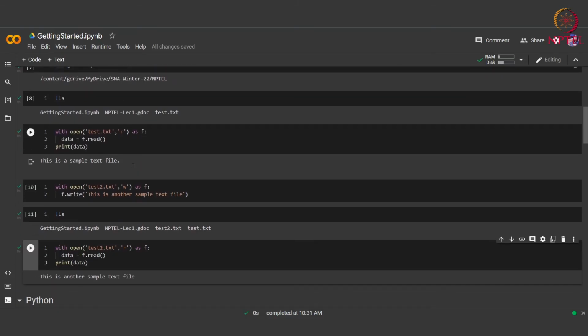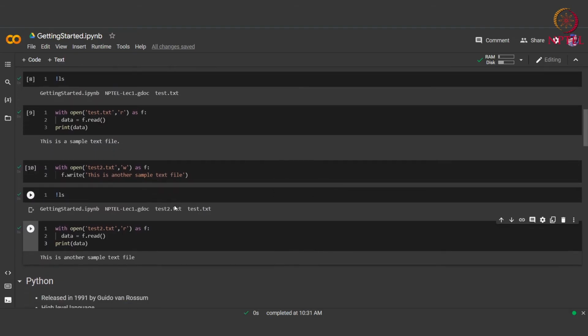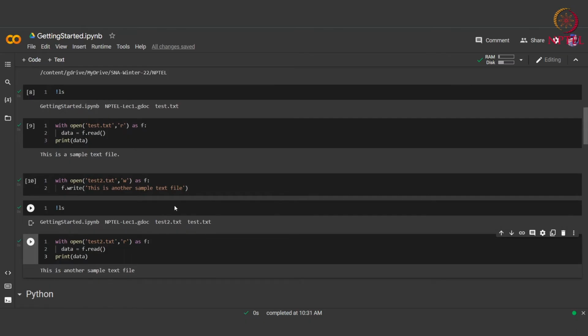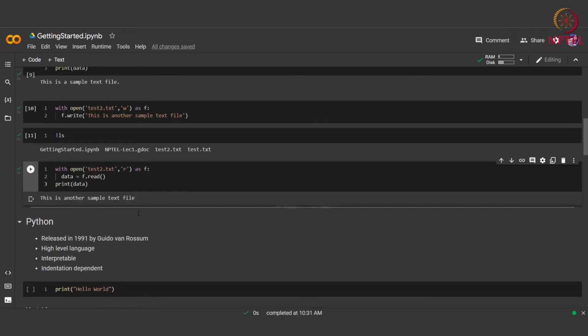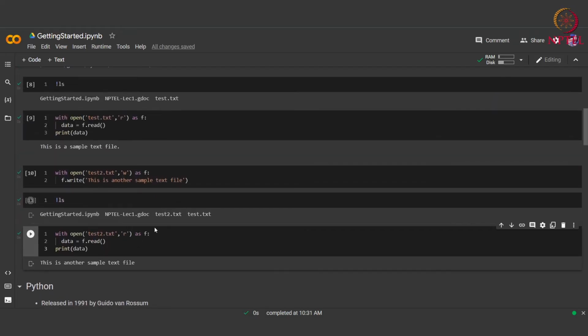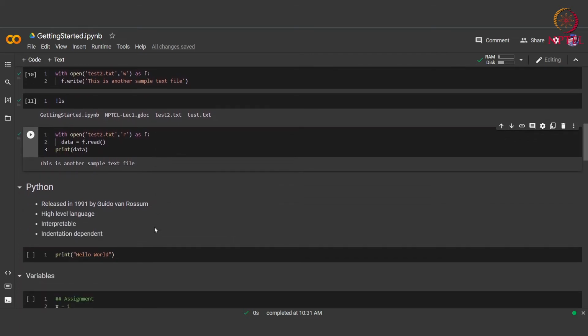Now that we are familiar with Google Colab, we would encourage you to explore Google Colab more on your own, since we only covered a very small amount of the functionality that it provides. But this is enough for us to get started with Python. Let's move on to Python.